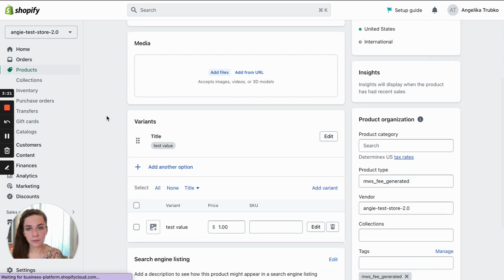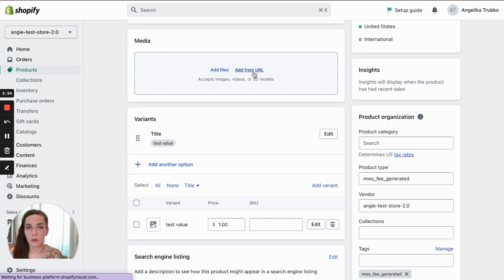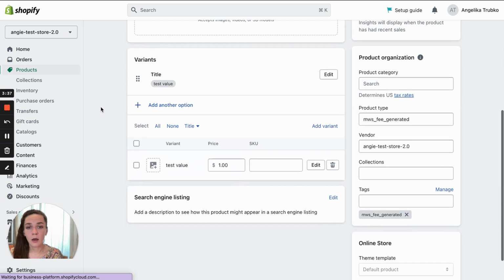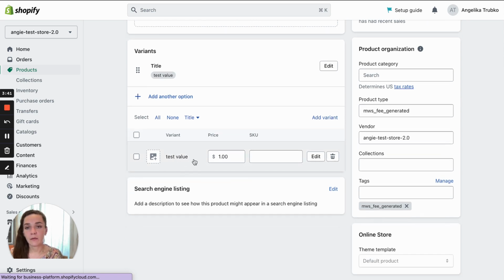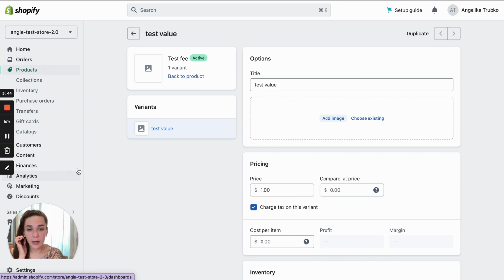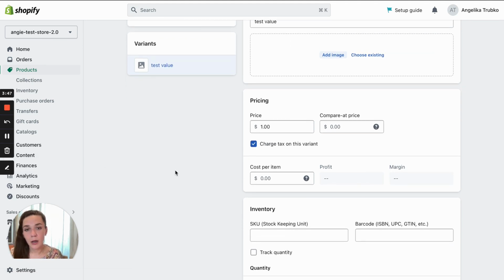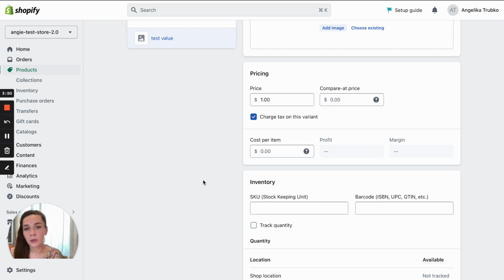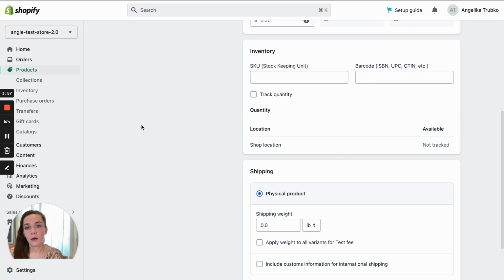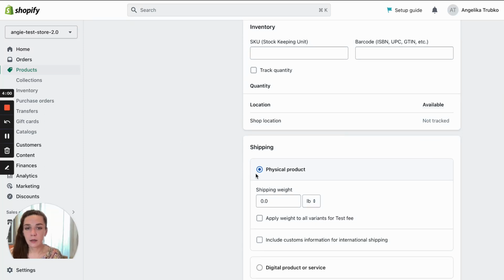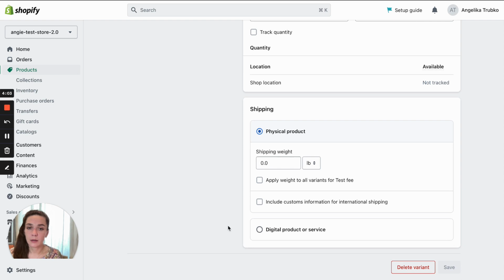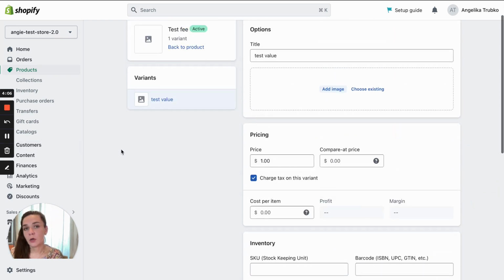Okay, you can edit attributes of that product in the regular way, the way you do this with other products. For example, you can upload a picture to make a fee look more attractive and more user-friendly at the checkout. Also, you can edit the fee variant itself. Here you can add some attributes you may require, for example, stock keeping unit or barcode. Also, you can decide whether a fee product should be taxable or not at the checkout. You can decide whether it should be a physical product and require shipping or not. You can make a digital product. So there are no specific limitations.